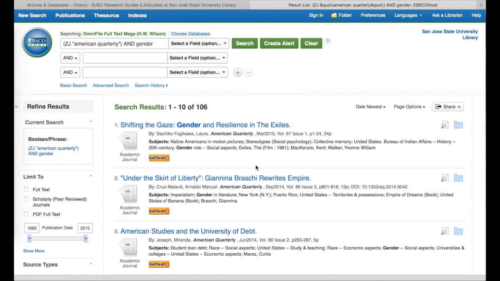And if you remember anything else about the article, now would be a good time to use these additional Boolean connectors to help narrow down your results.